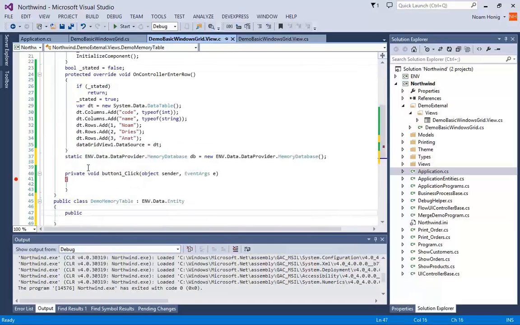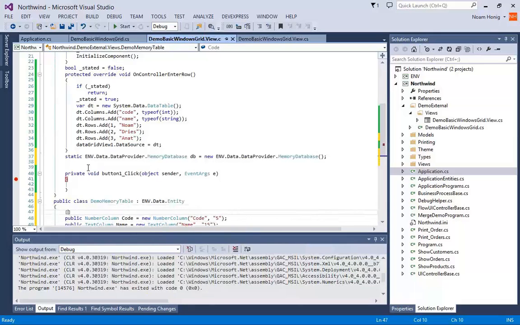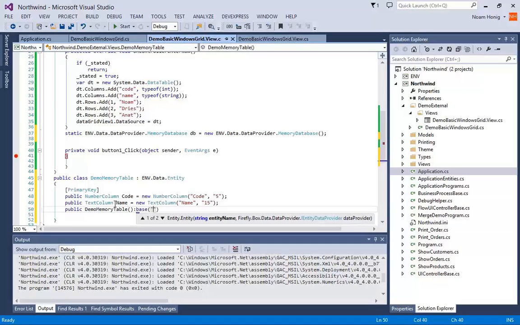So public number column Code, 5, and public text column Name, make it 15. This is my primary key. Public DemoMemoryTable is taking my constructor here. Base, I'm going to send it my table and data provider.